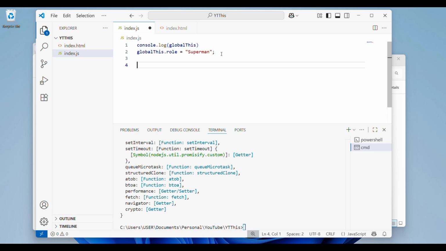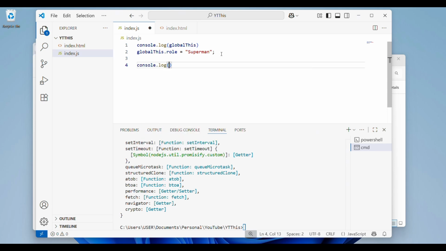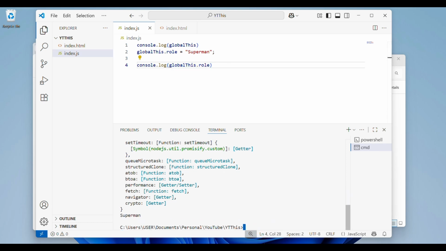Okay, good. So let me just console log globalThis.role and see what will happen. You can see we have Superman. Good. Now I want you to just hold that in one hand because we are going somewhere. So now we've talked about the global stage. Now let's talk about another stage.